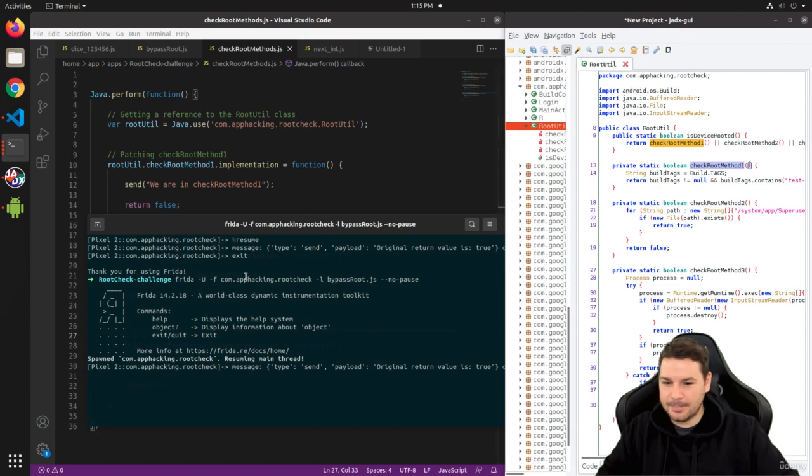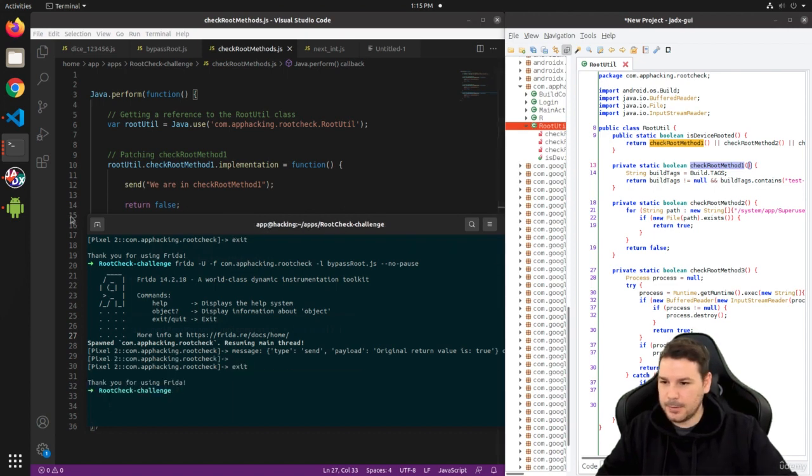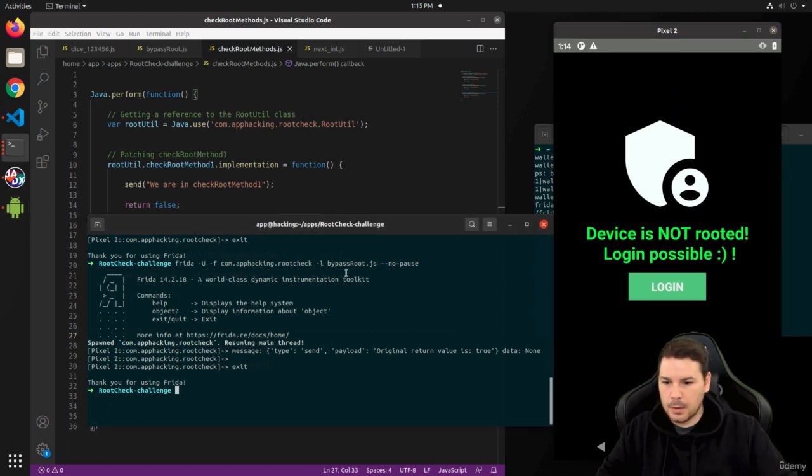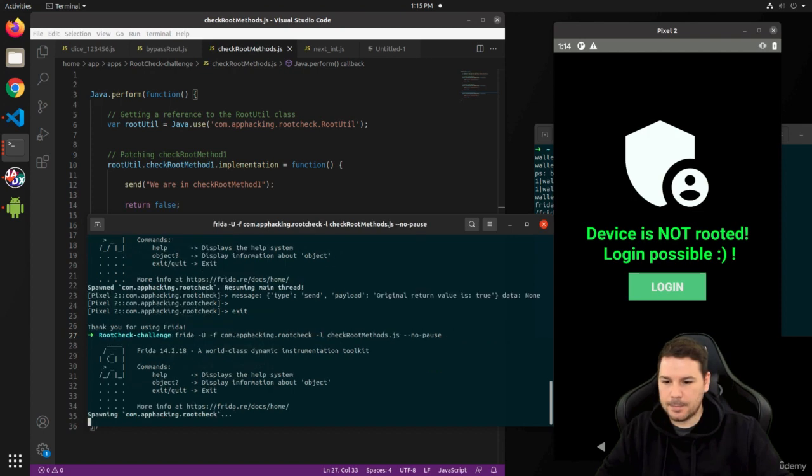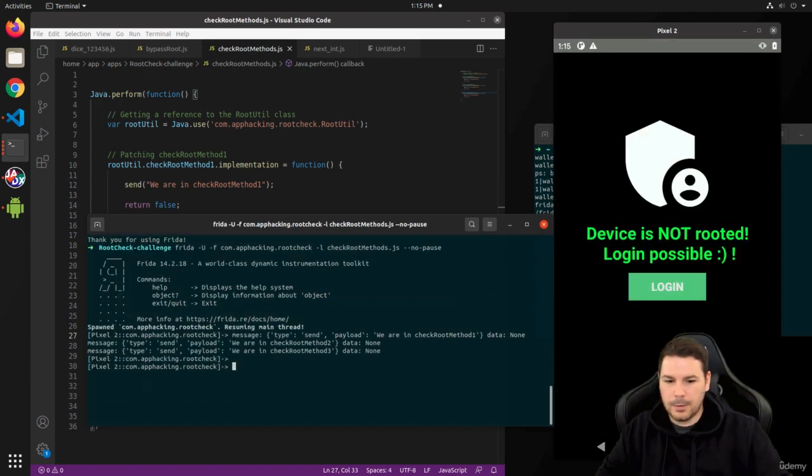It's just a little bit more work, but I guess you just want to have more practice, right? Alrighty, let's see. So we close this one. We get the smartphone back in front. And now we need to provide our other script. Not bypass root. Check. And this one. And let's see. All right, we can see once again it seems to work.